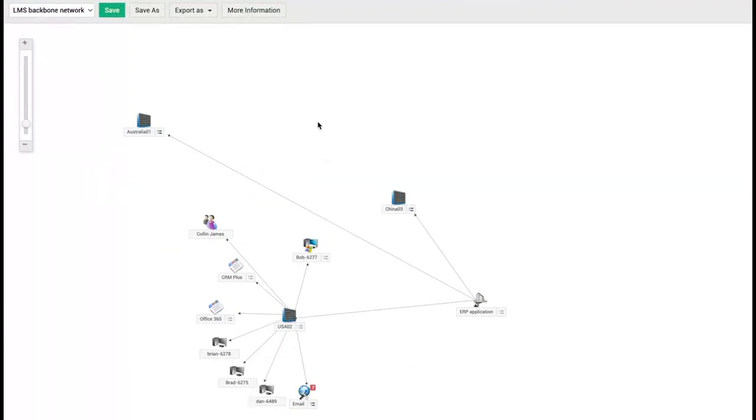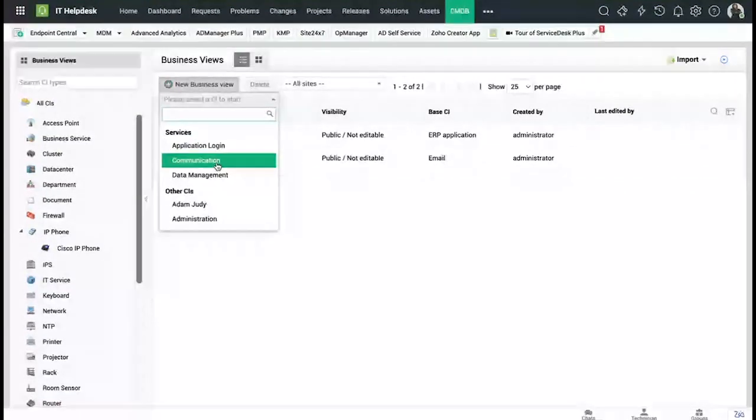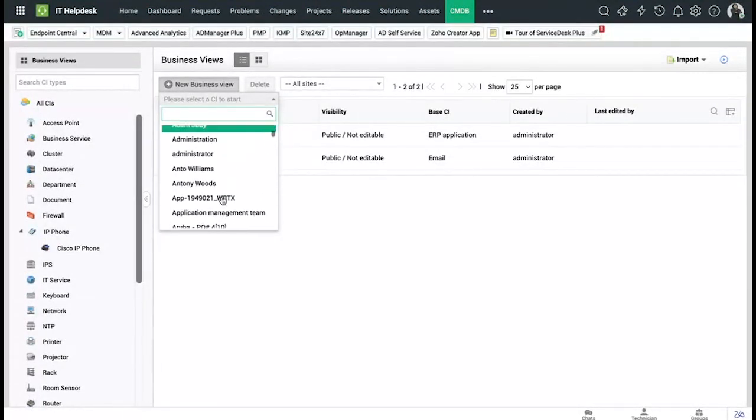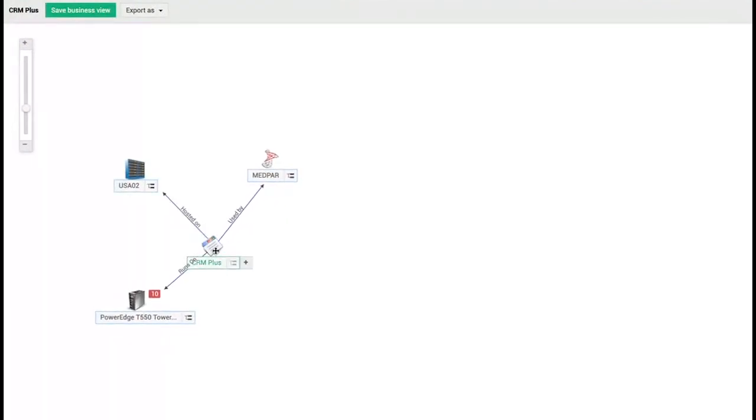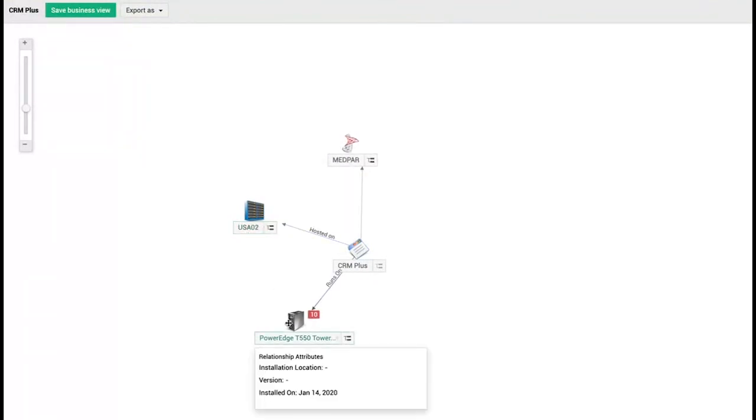So we can create new business views by heading back to your CMDB, clicking on new business views, choosing the root CI that the business view depends on. For instance, let's create one for the CRM application, right? So we have the CRM Plus that is running. Once I open it, we can see that it already has a few relationships, that it's hosted on such and such data center, it runs on the server, and it's used by the MedPar team, right? You can add new relationships for this and incrementally build your business view.